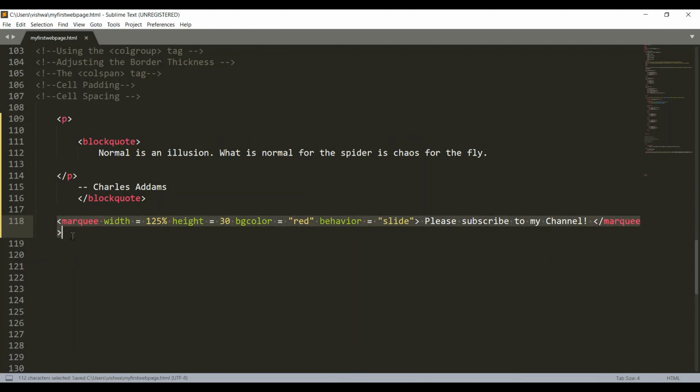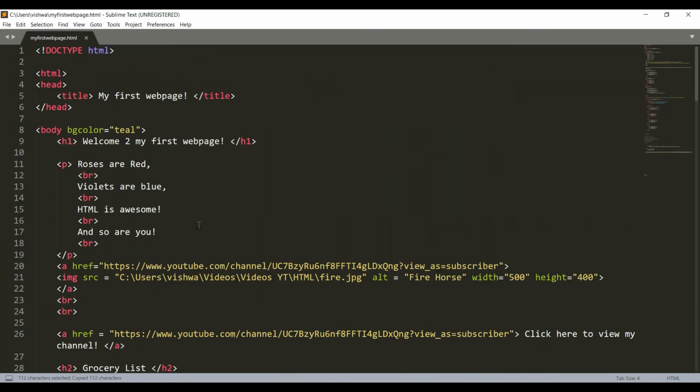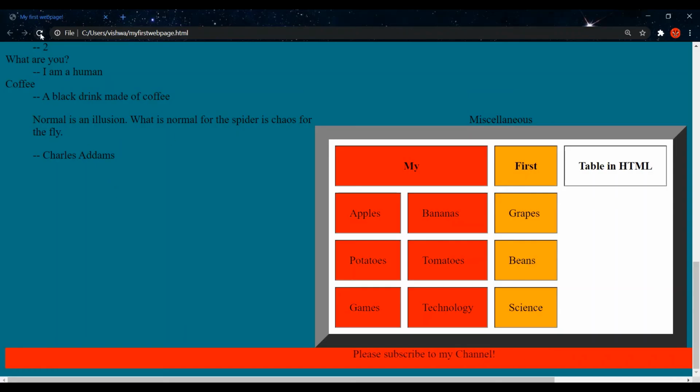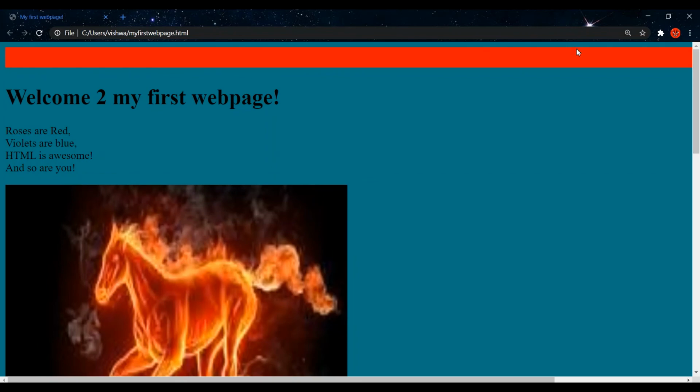Alright, so just to tell you guys, I don't like it being here in the bottom of the page. So I will add it in the top of the page before the first heading. Okay, so that's my marquee tag. I will save that. And now if you see the behavior slide, let's see what changes. Alright, so you can see my marquee here: Please subscribe to my channel. Now it is sliding. So there's no notable difference between scroll and slide. It's the same thing, but those two are valid values for the behavior attribute.